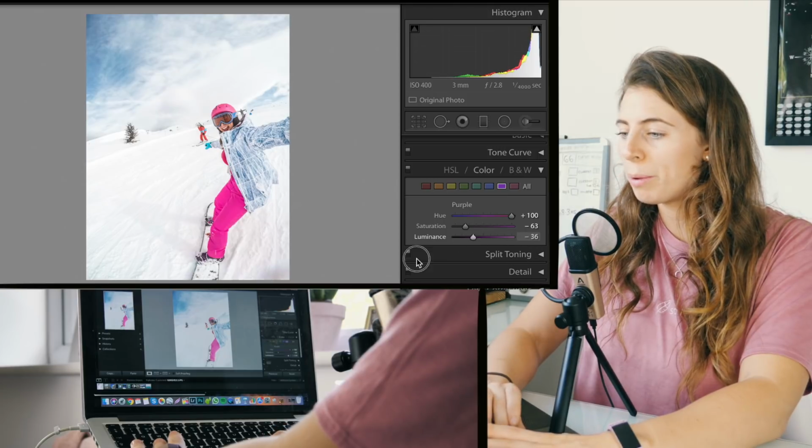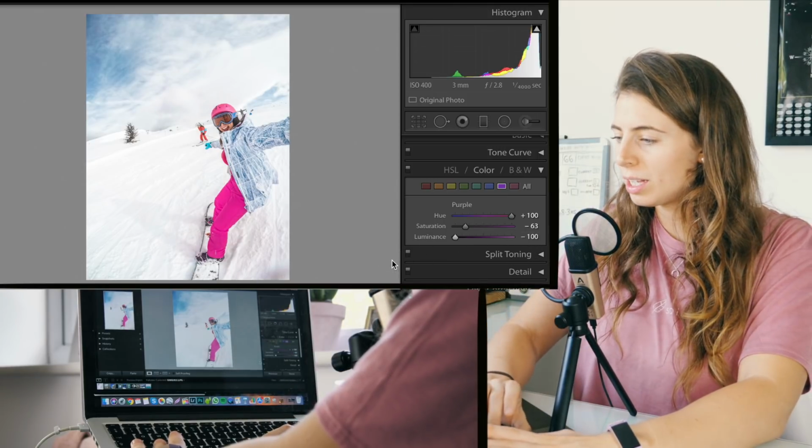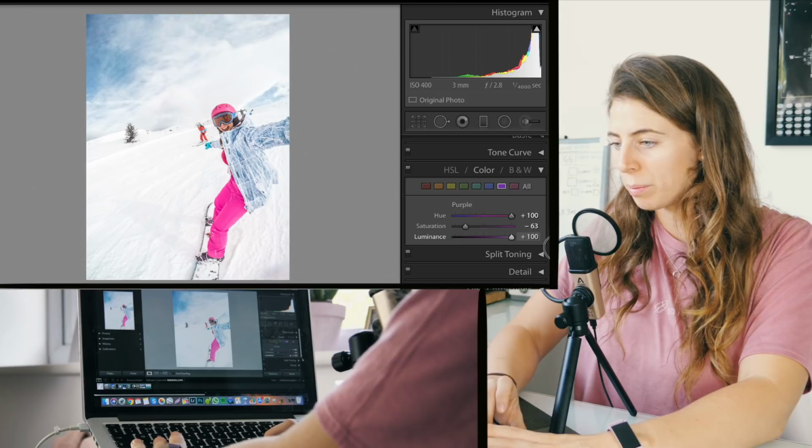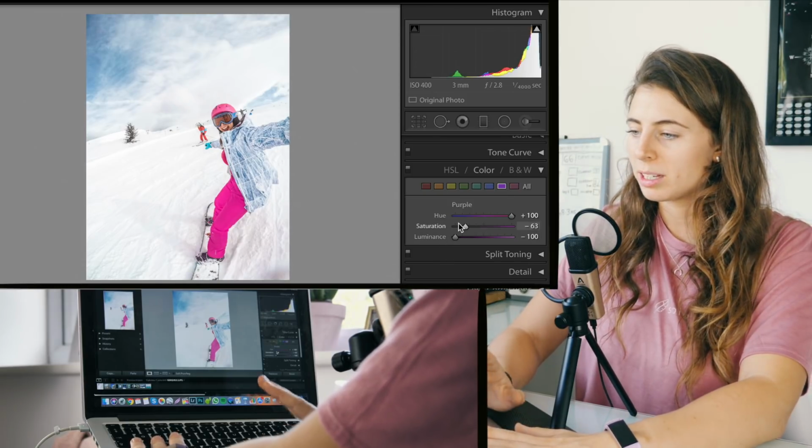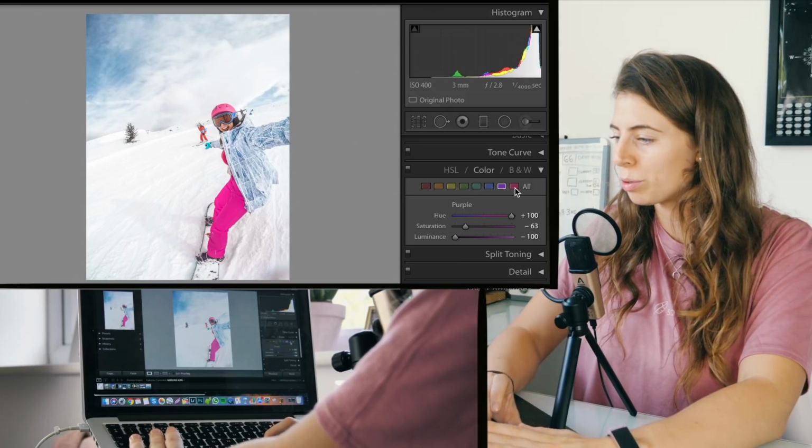Oh, actually, the purple affects the shadow. Can you see the shadow below me? When I go up, you get rid of the shadow. I quite like the shadow being in there, so I'm going to move that luminance all the way down because then you can see that shadow a bit more, which is quite cool.